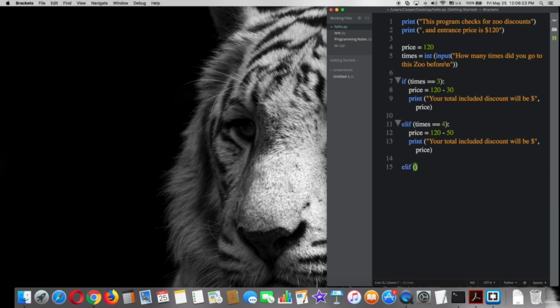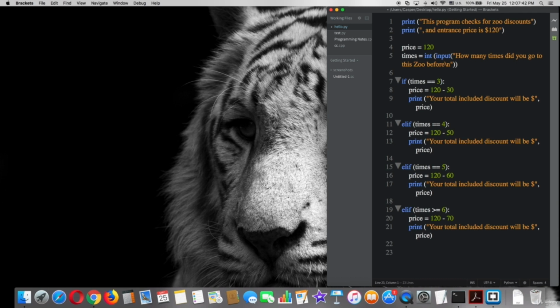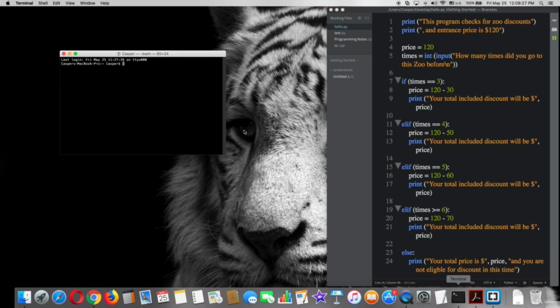Same thing, we use elif times equal 5 colon. Price equals 120 minus 60. Another elif times greater than or equal to 6 colon. Price equals 120 minus 70. Else colon, print a string of your total price is, comma, price, comma, another string, and you are not eligible for discount at this time. Okay, now try your program on terminal.